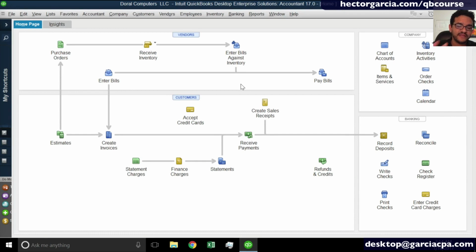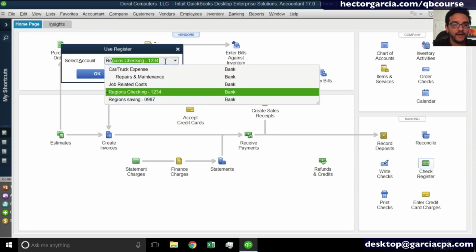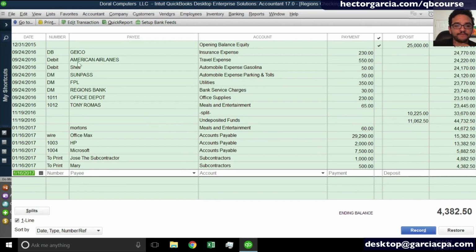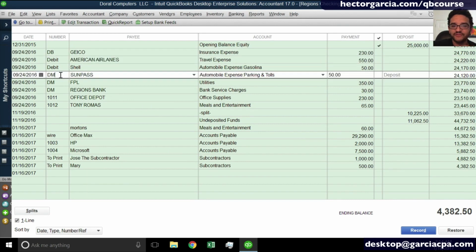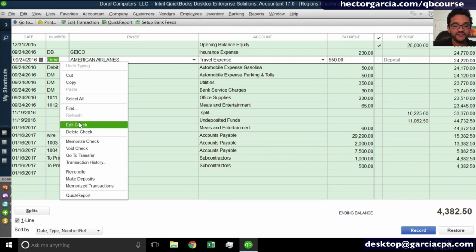Now, just real quick, let me show you what that looks like in the register. I'm going to click on check register and go to my default bank account here, my region's bank account, and hit OK. And then we're going to see all these transactions. Notice that I entered a bunch of debit card transactions before, and I actually wrote debit on it. Now, let me just right click on this and click on edit check.